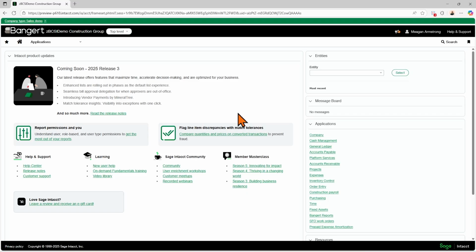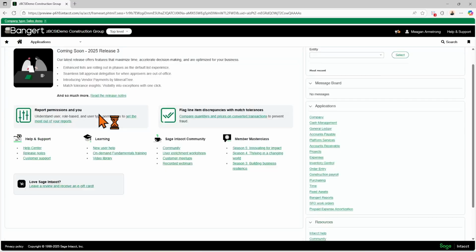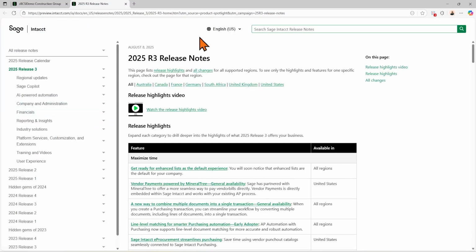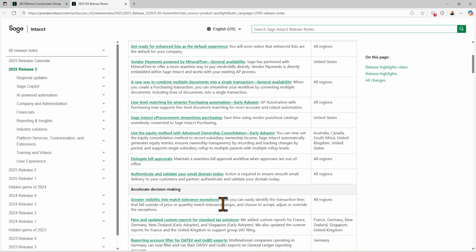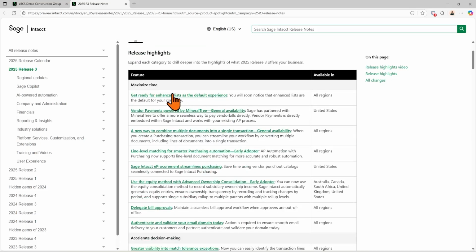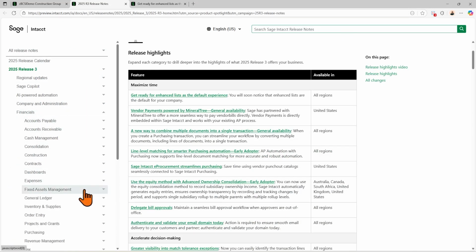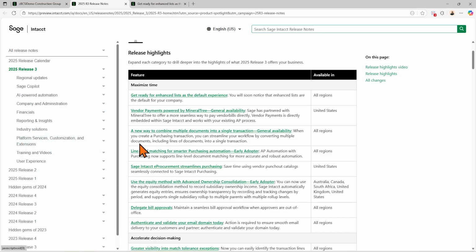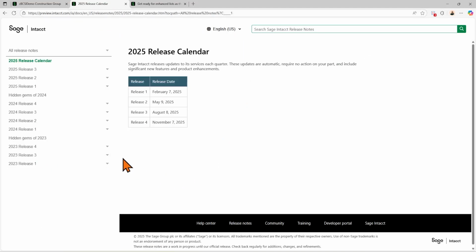To get to the release notes to see what's going on, we're going to go to our home screen and click here to read the release notes. Here you'll see that they have their own highlight video that you can watch that features all of these featured changes, and you can read more at these links. As always, there's navigation here on the side panel for area-specific changes, training videos, all of that. Also got our release calendar, which covers our last release of the year, which will be in November. This release is effective August 8th.